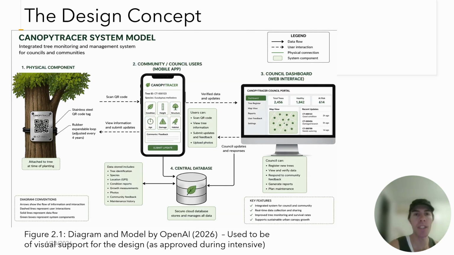The system works by attaching durable metal QR code tags to the tree upon planting. At this point, the council will log individual information for each tree planted. Users will then be able to create an account, to reduce spam posts on the app, and register with the council to provide updated information on the tree species, condition, height, structure, age, damage, habitat usage, and further statements or feedback. This provides a continuous monitoring system that will fill in vital information for periods when the council workers cannot track the trees.